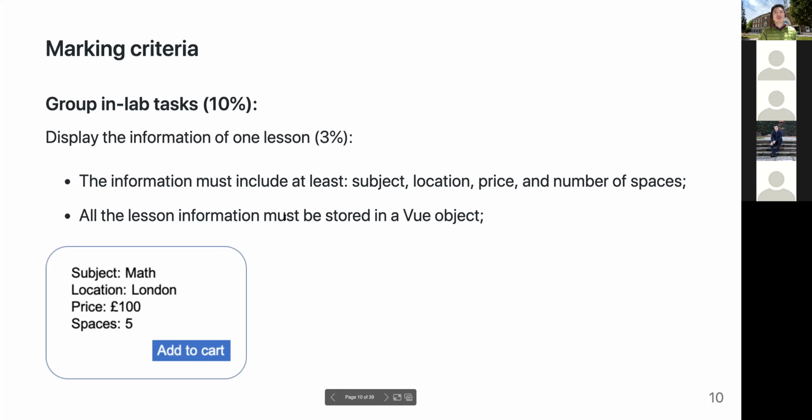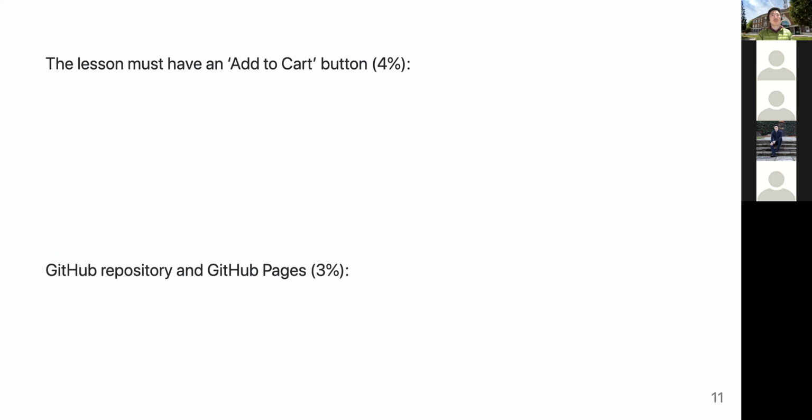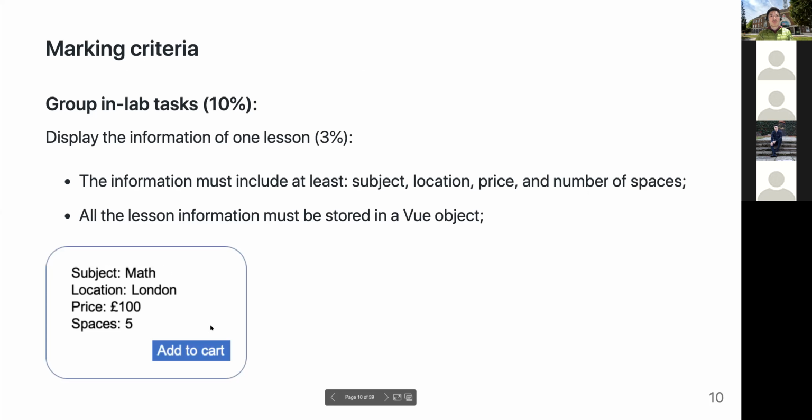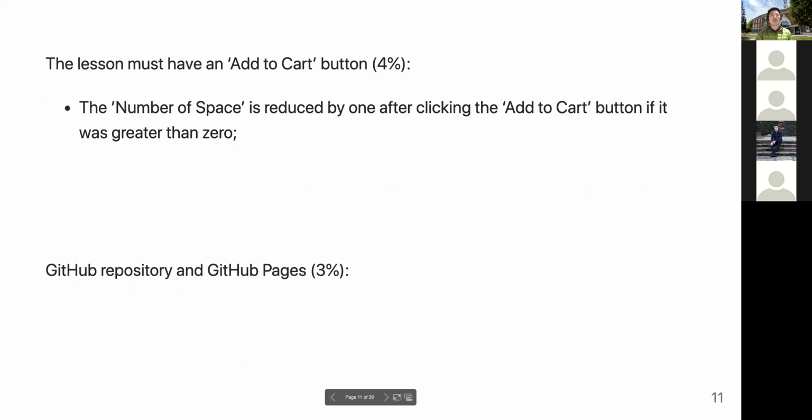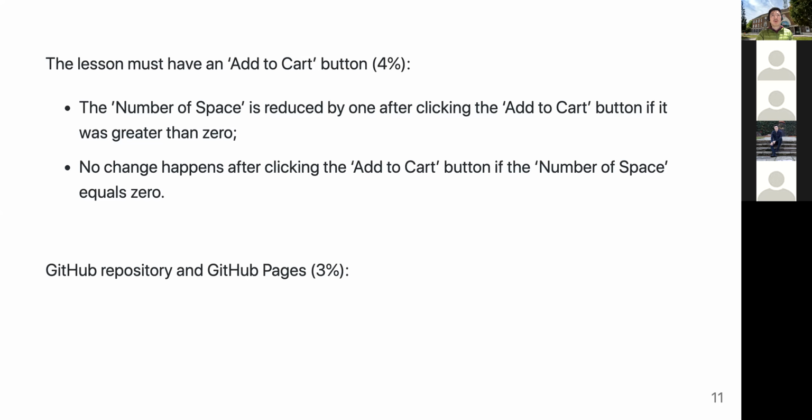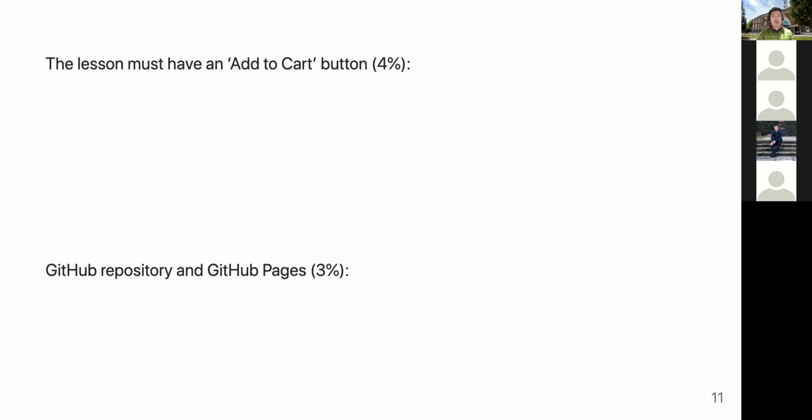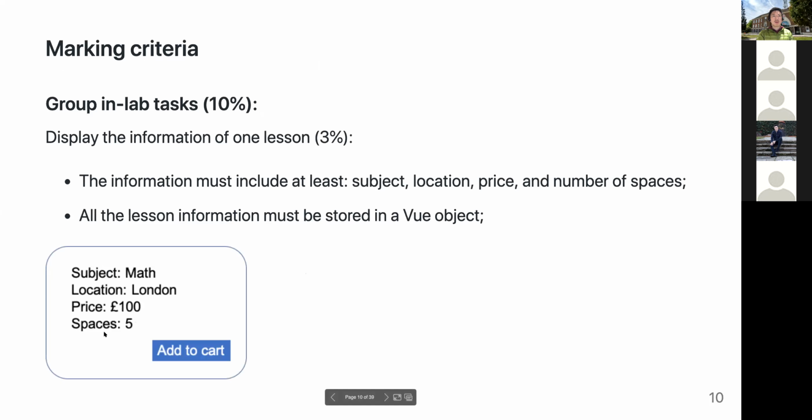And then all the lesson information must be stored in a Vue object. This is just really to make sure you're actually using Vue for this. Okay, and then the lessons have an add to cart button, which is this button here. And the number of spaces will reduce by 1 after clicking the add to cart button if it was greater than 0. So basically every time the user clicks this button, the number of available spaces will reduce by 1.